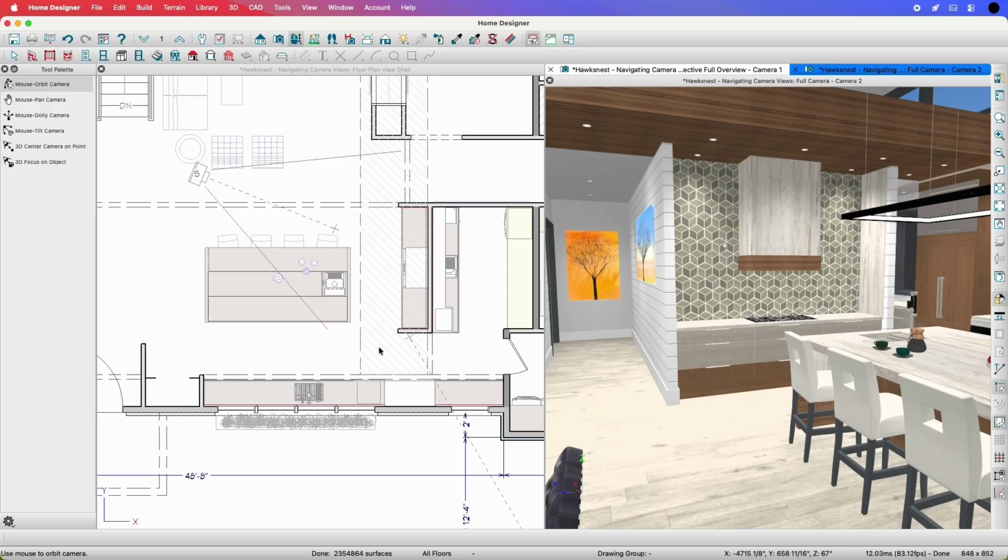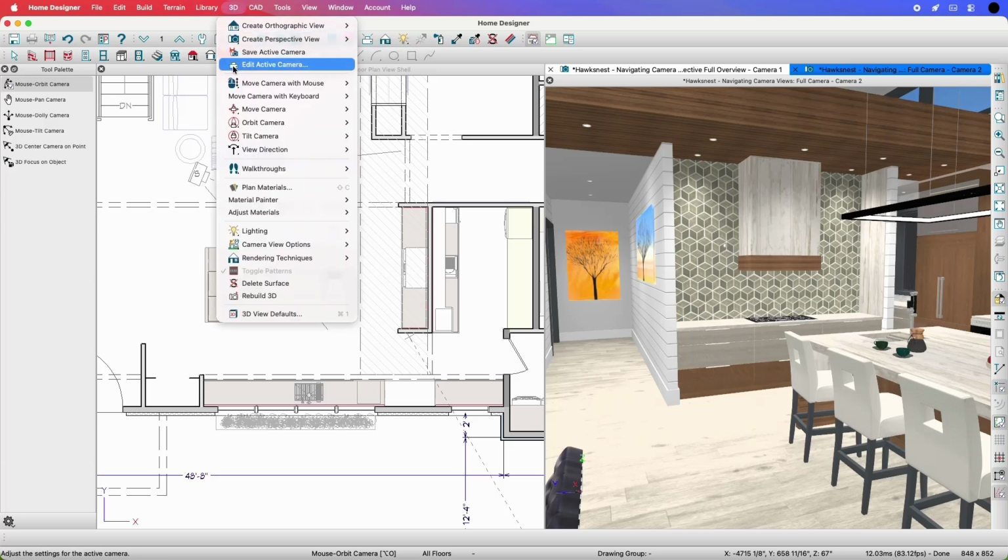Just as the various Move Camera with Mouse tools can change the way we navigate through 3D views with the primary mouse click, the various Move Camera with Keyboard tools can change the way we navigate through 3D views while using the arrow keys. We can also change how much the arrow keys move or turn the camera by editing our active view. We can find this by using the Edit Active Camera button here, or by navigating in the menu to 3D, Edit Active Camera.